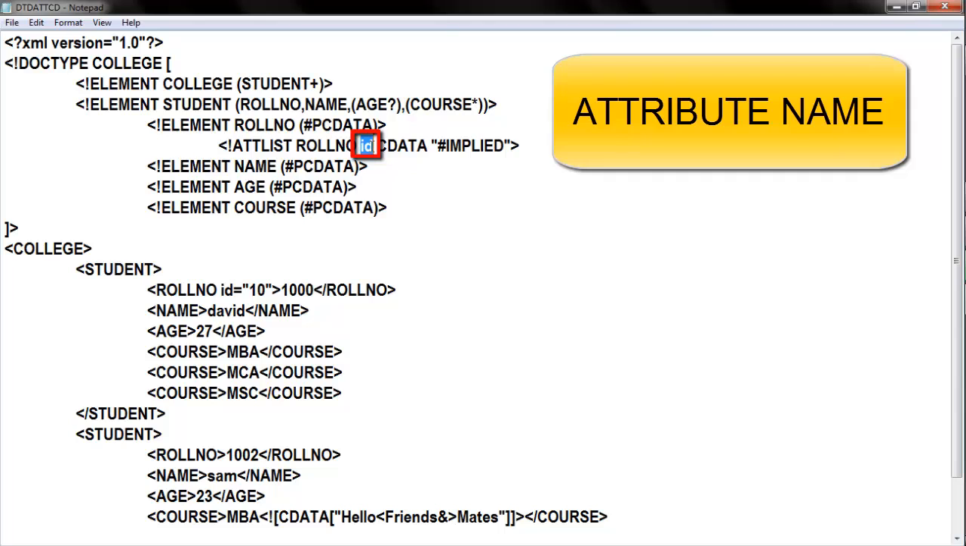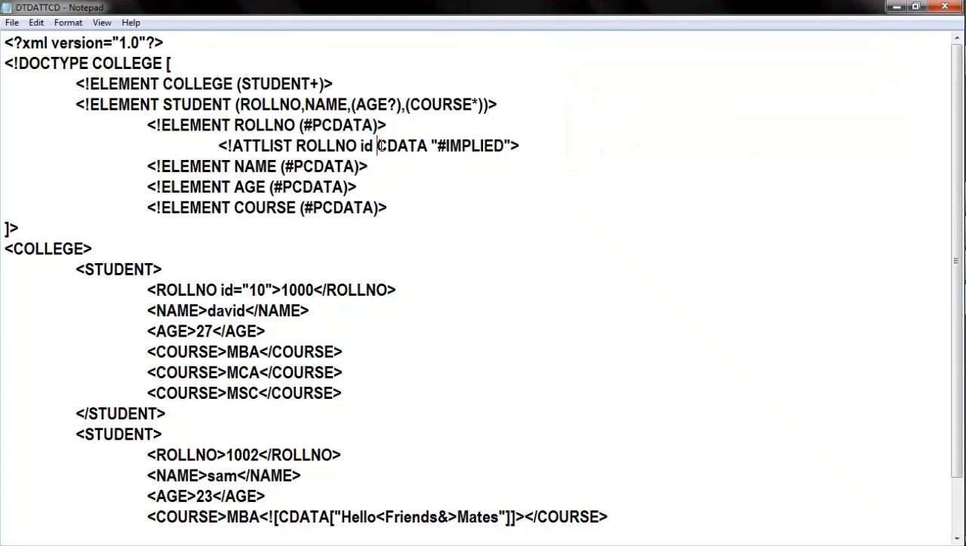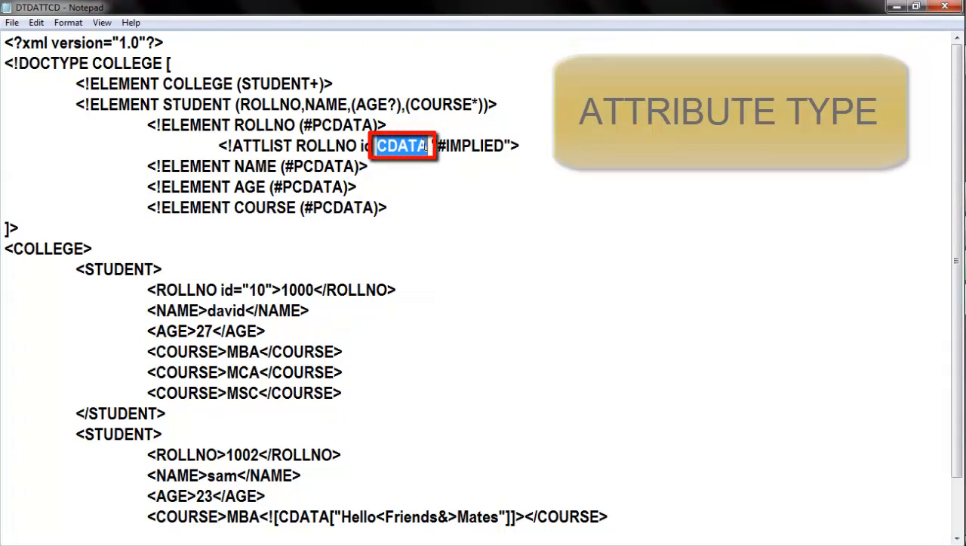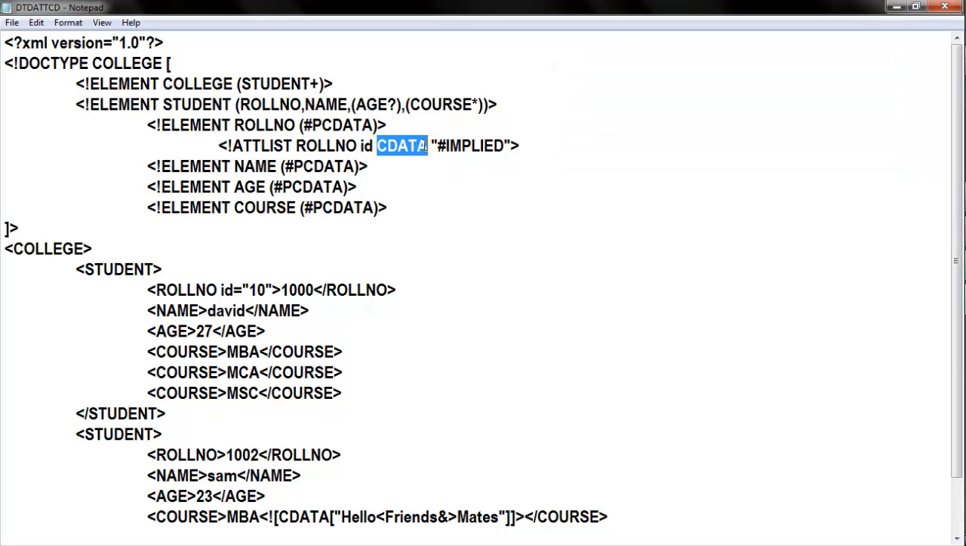It is your own wish: the attribute name and the element name, you can specify anything. After this, CDATA is nothing but the attribute type. As we have seen in our slides, CDATA stands for character data, and it is used to ignore some of the special characters from the parser. It doesn't consider them. I'll show you some examples so that you'll understand better.